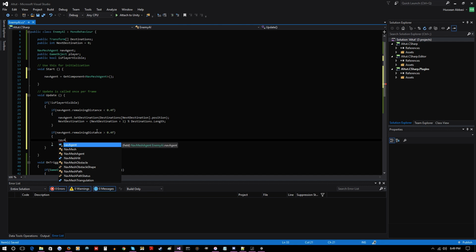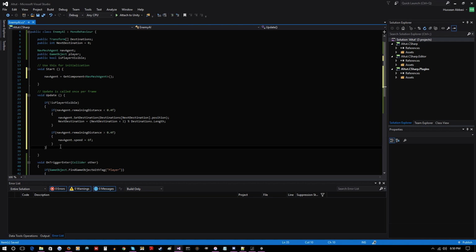speed to 6f. So pretty easy. If the nav agent dot remaining distance is less than 0.4, then the nav agent speed is going to be 6. Or sorry, this is if the player is not visible, right? Essentially, we're just setting the nav agent speed to 6f.